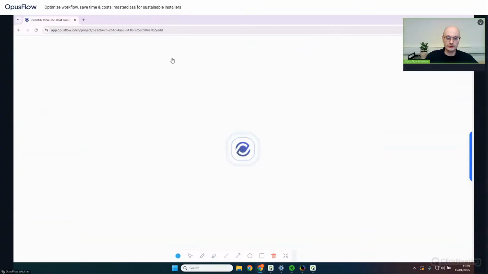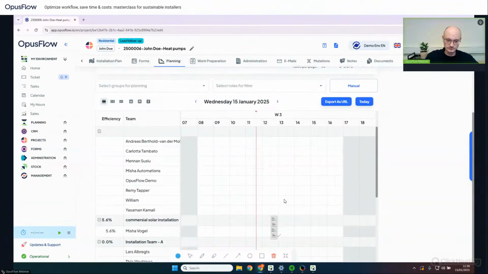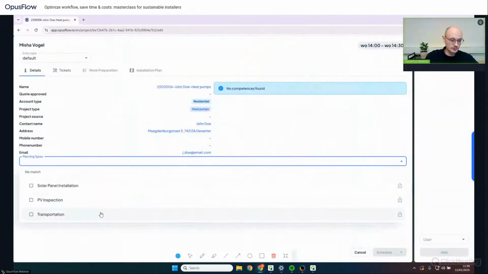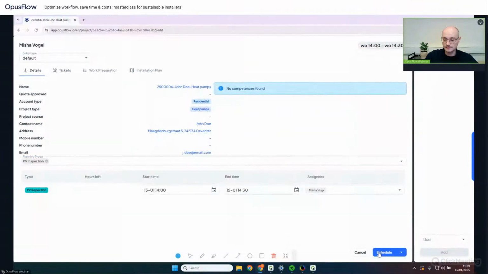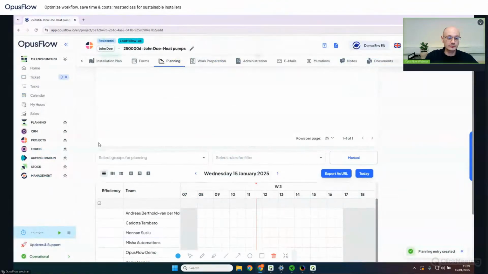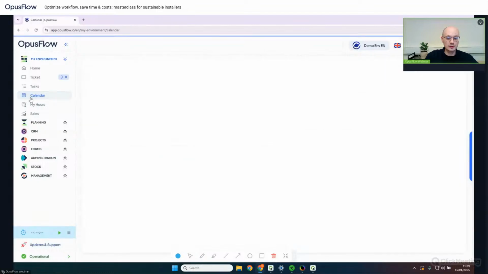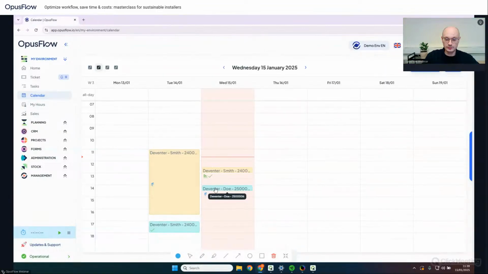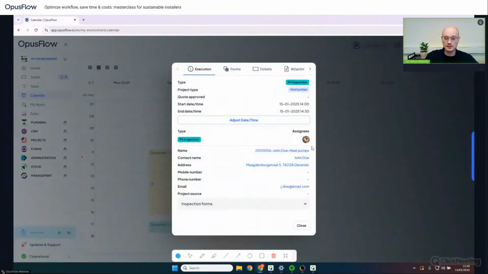So we do this through the planner. And let's say that our friend John is able to receive us at 2. So I'm going to plan in an inspection on myself, and this will show up in my calendar. So you see here, we're going to our friend John in Deventer, at 2.